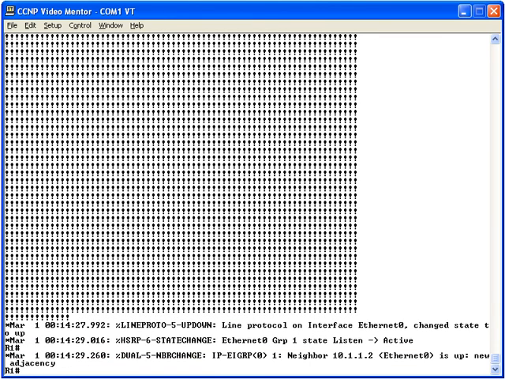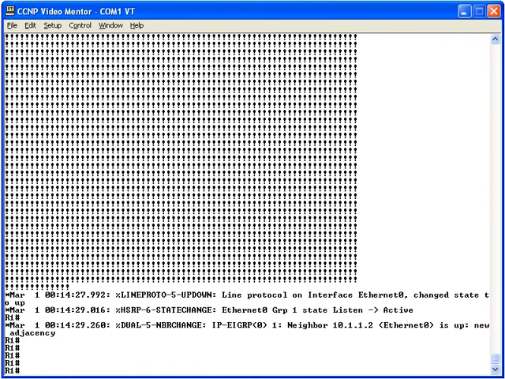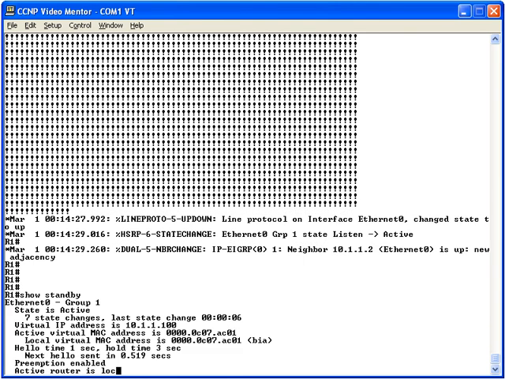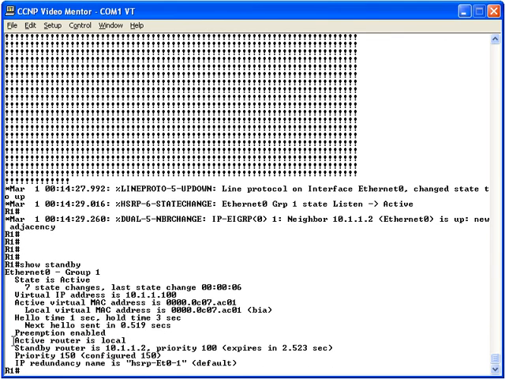Let's go over to router R1 and issue the show standby command. And we will notice that the active router is local. It's us, it's router R1. And the standby router, once again, is router R2. And as a best practice, we should go to all of our routers and copy the running configuration to the startup configuration.